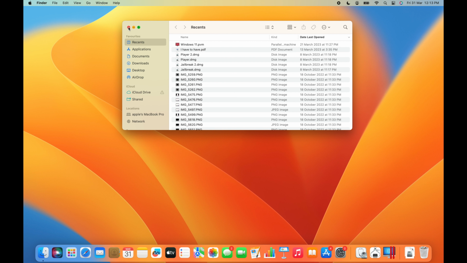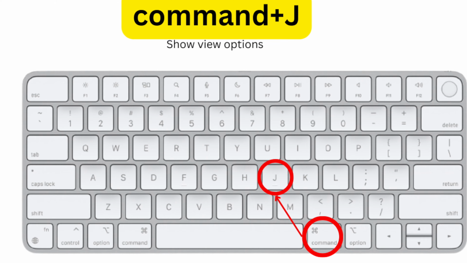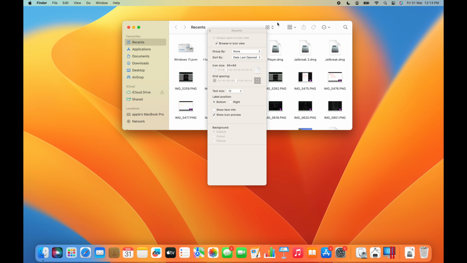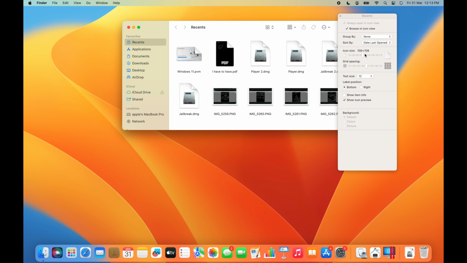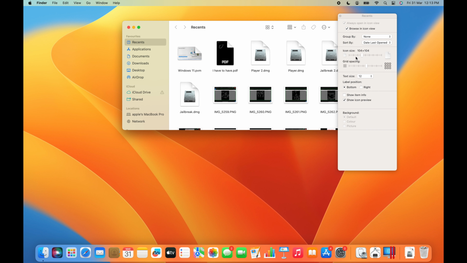Number three is Command J, show view options. If you want to maximize or minimize the view of any icon or any picture, you can just type this shortcut key. The view options will show up. You can maximize the item view from your Finder window or any window, like Downloads.